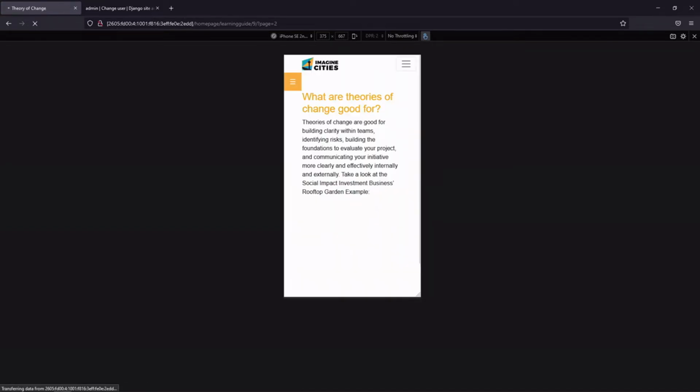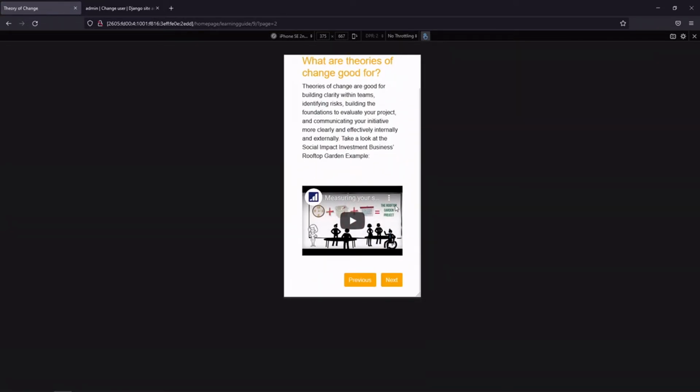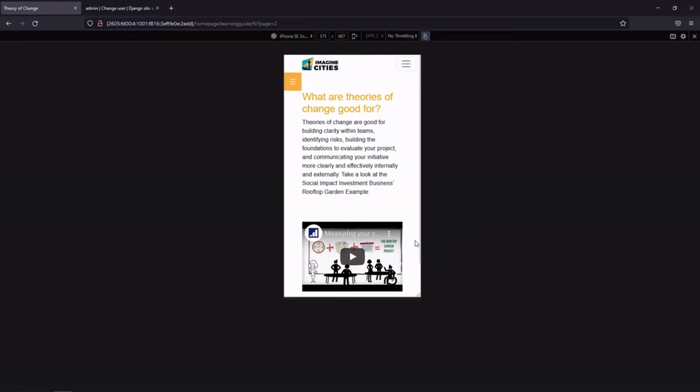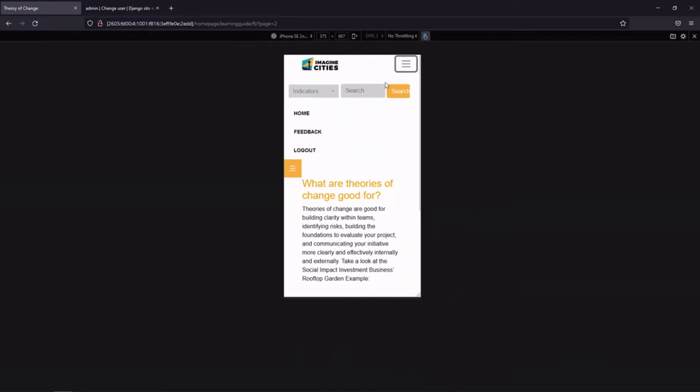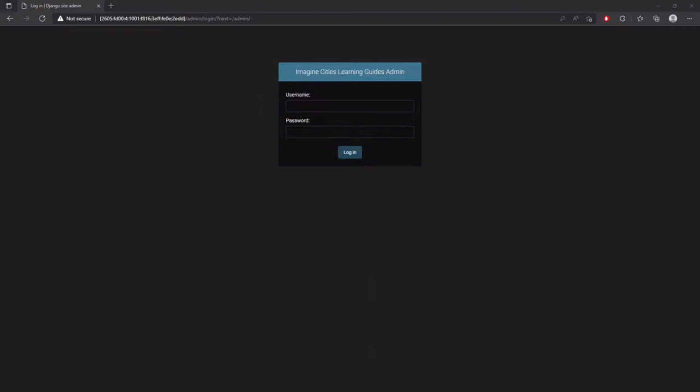By clicking the next and previous buttons, we can navigate through it like we would on a desktop, and we can also see the top navigation bar is collapsed, and clicking on the hamburger button on the top right allows us to see all the buttons and go back to the home page.